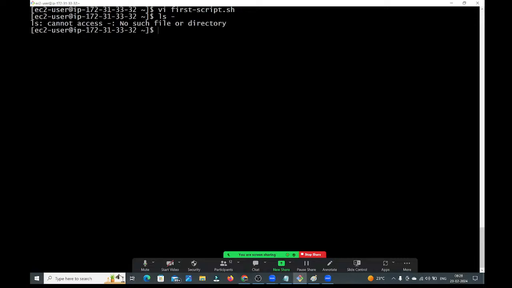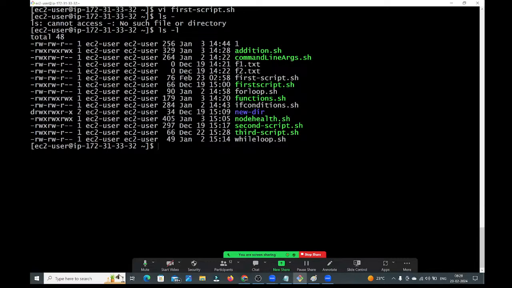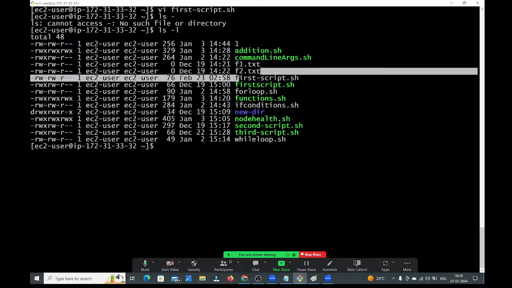So now, see guys, you can check it here. ls -l, ls -l guys. Right, here you can see guys. Just now we have created one file that is firstscript.sh. Today's date is February 23rd. We have created the firstscript.sh file here. Observe carefully guys, just now we have created the file firstscript.sh.